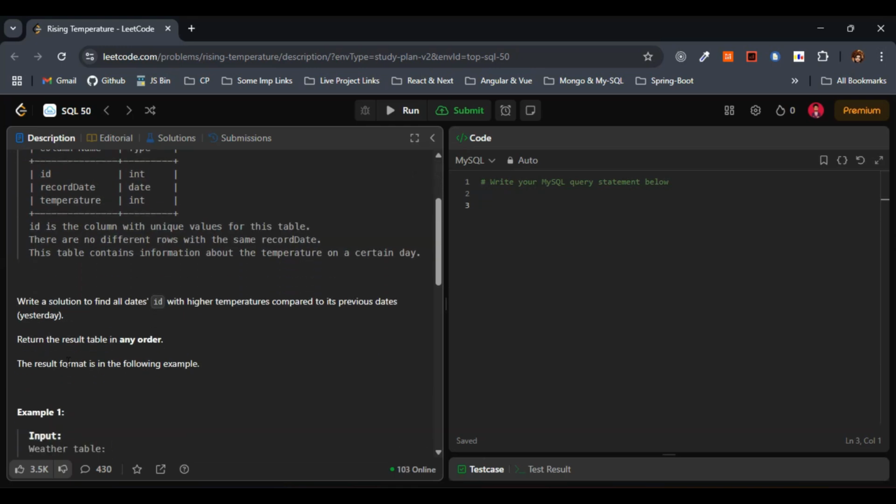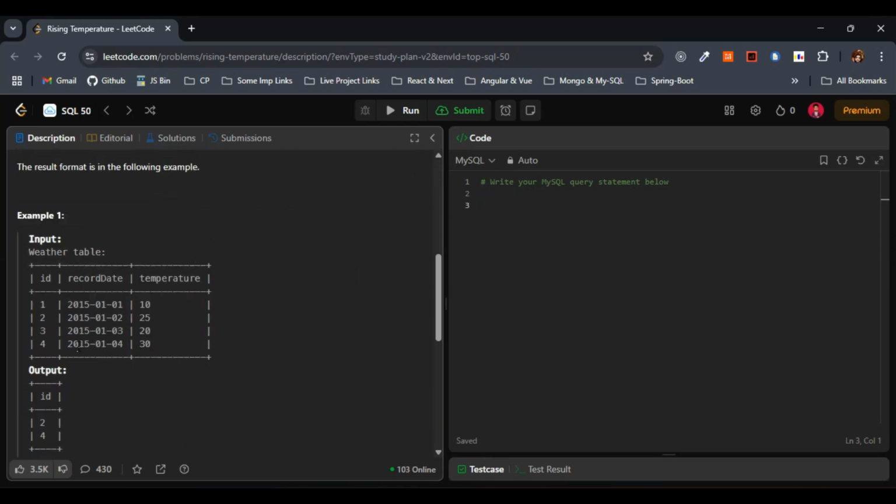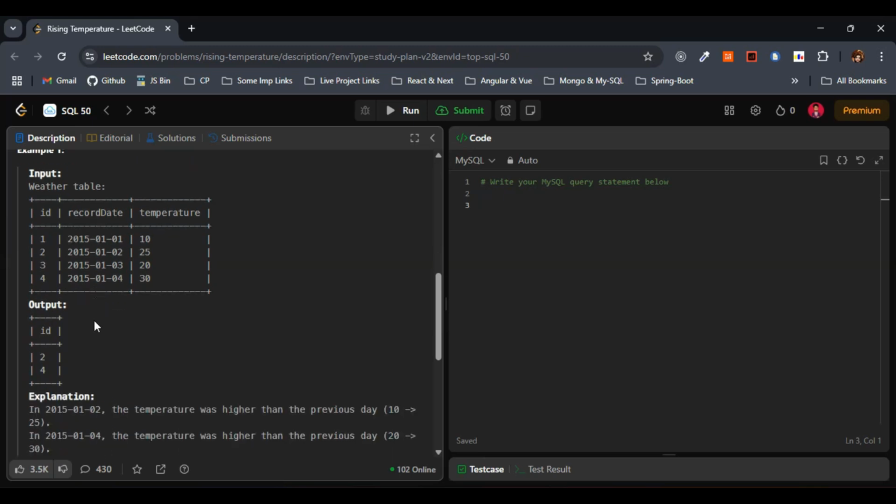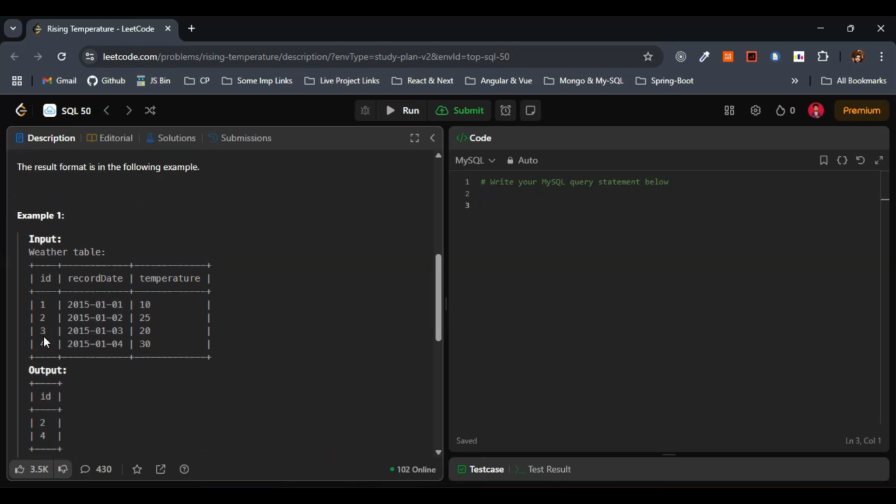Here we need to find IDs where the temperature is higher than the previous day's temperature. You can clearly see we have four IDs: 1, 2, 3, 4. The record dates given are 1/1/2015, 2/1/2015, and so on, for the four dates. So they have considered 2015. The temperatures given are 10, 25, 20, and 30.